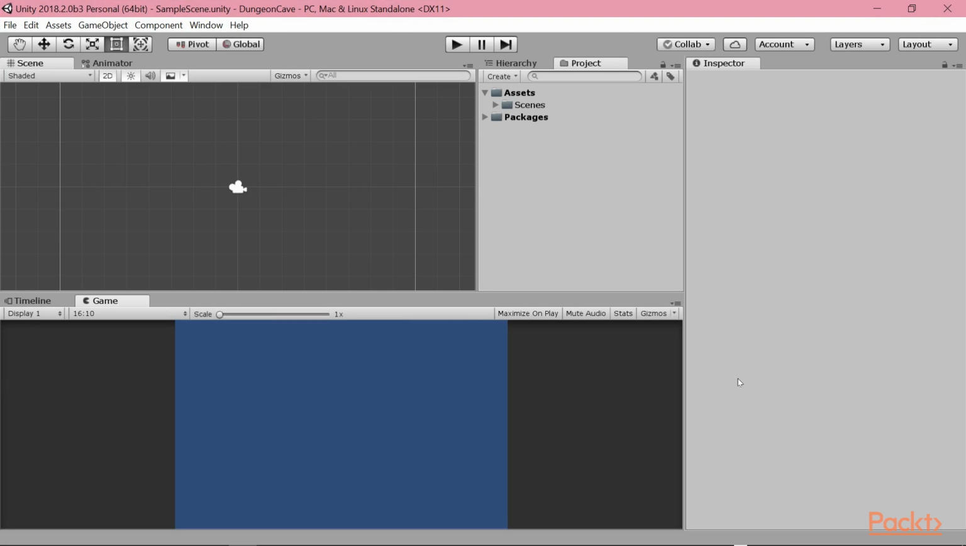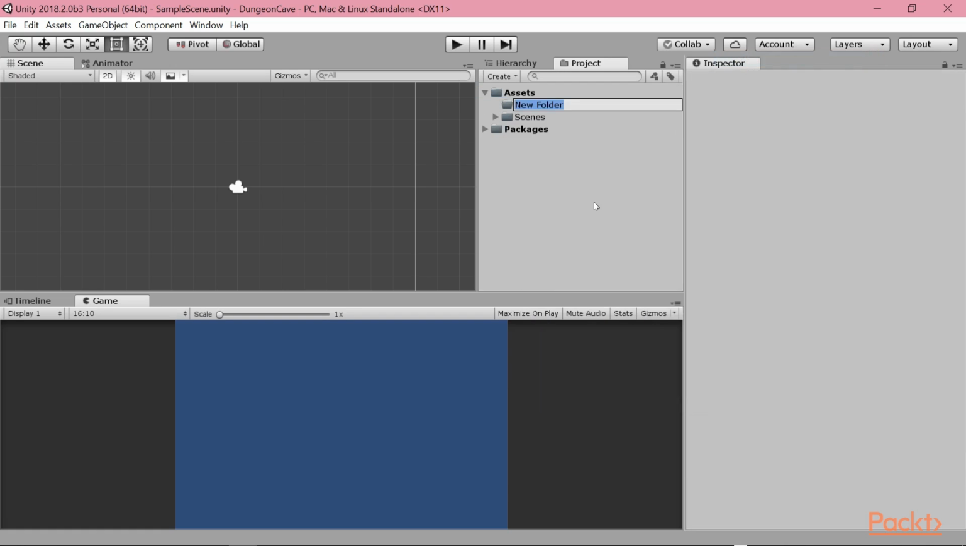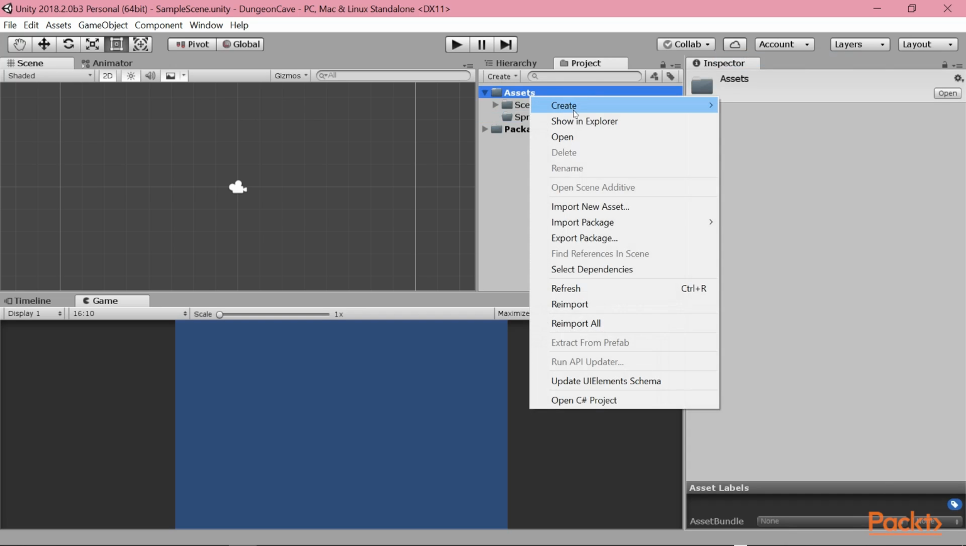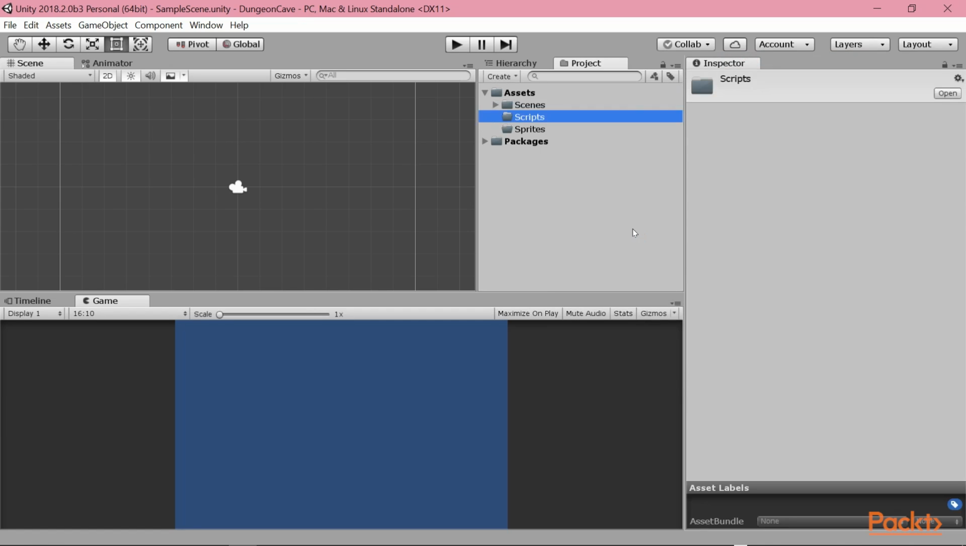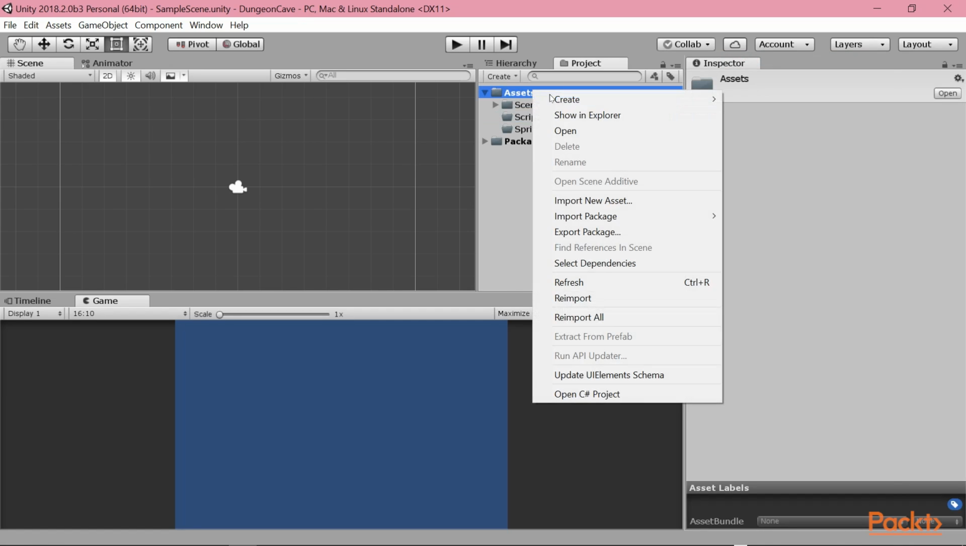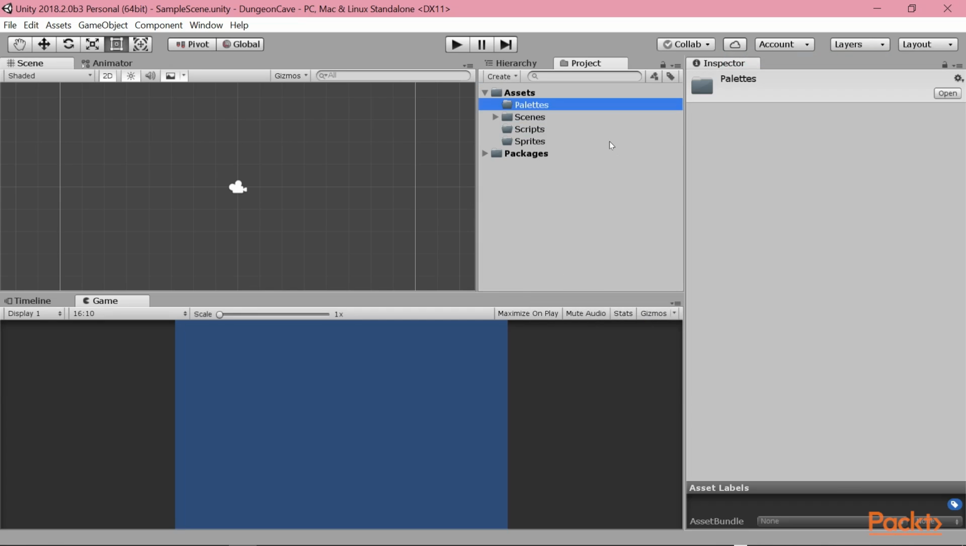Now that Unity has loaded our project, let's create some folders in our project. We already have a scenes folder, which is great. We need a sample scene. So we need to create a folder, which we're going to call Sprites. Then we need another folder in which we will store all our scripts. So let's type scripts. And then we need also another folder for our palettes. Now, what a palette is will be clear at a later stage, in the next video of the course.